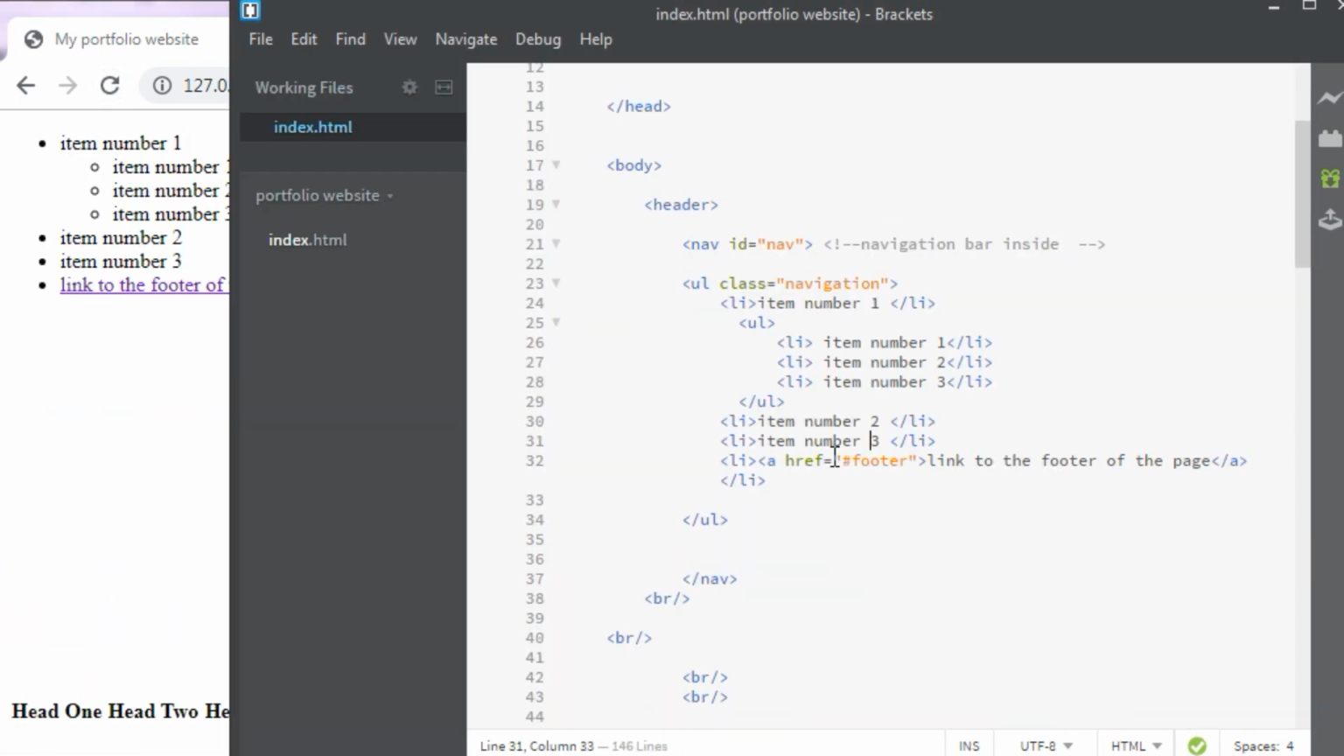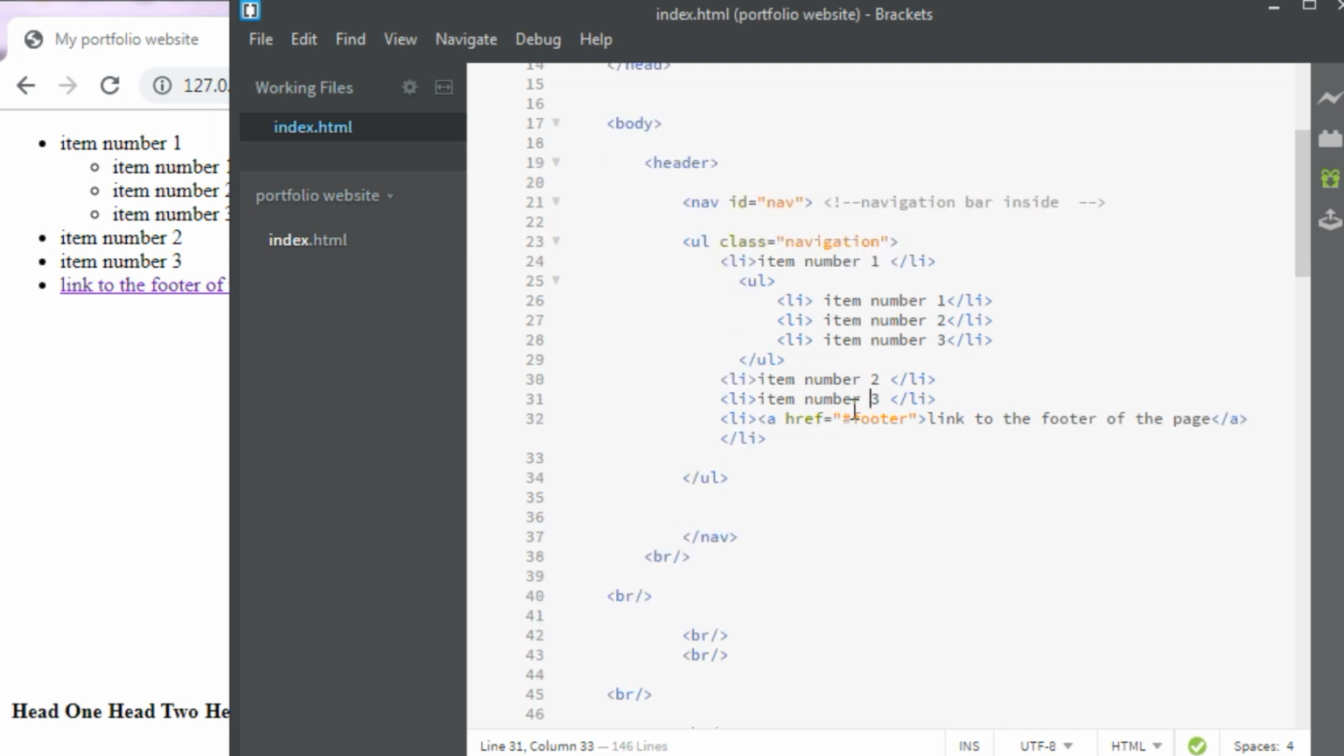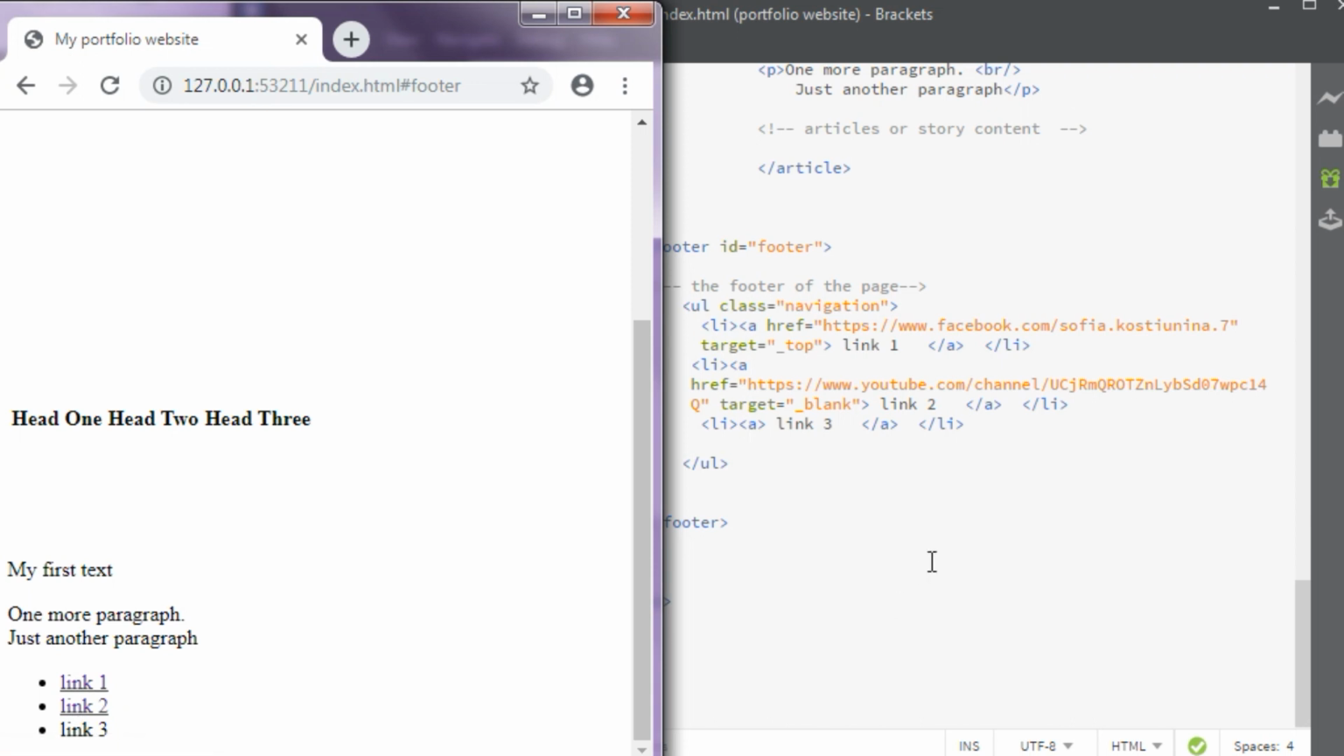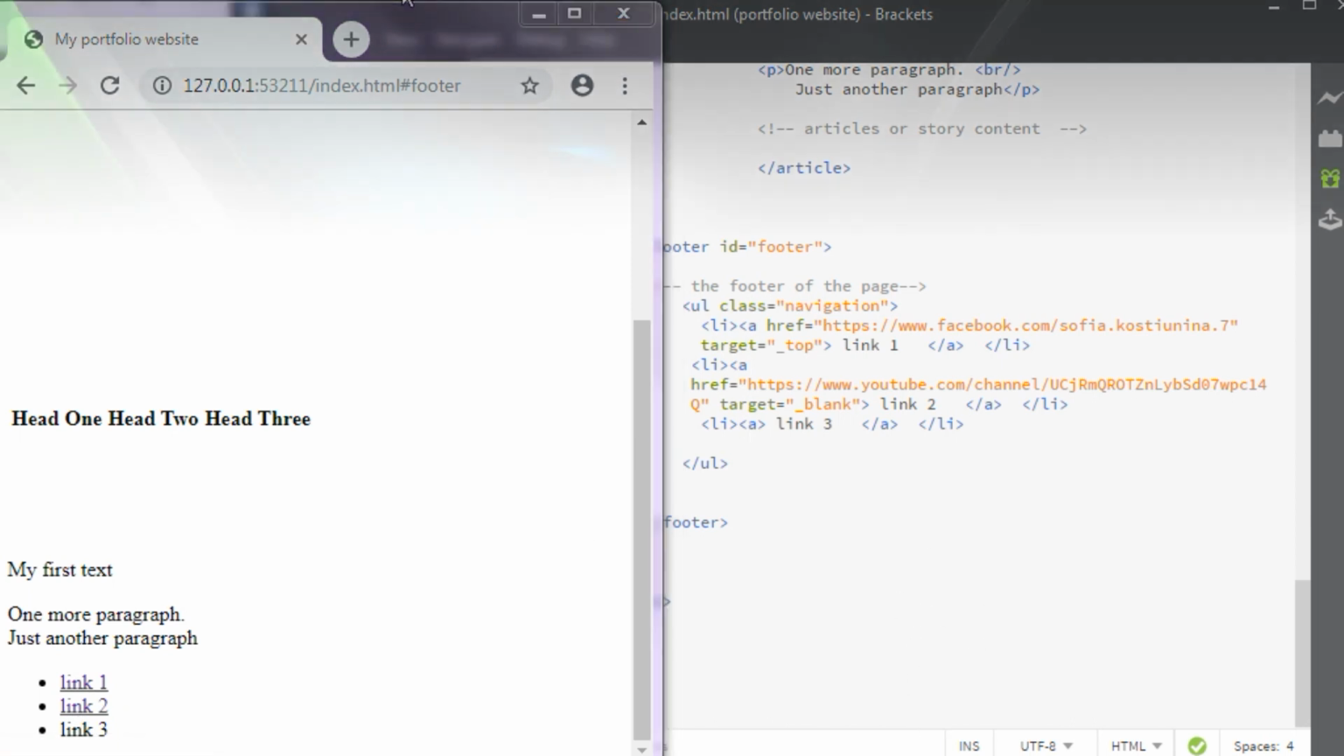Now we can create our navigation and links to the appropriate sections. And you can use the footer for some external links to your public profiles and resources. You can try to do it now, and I'll see you in the next lecture.